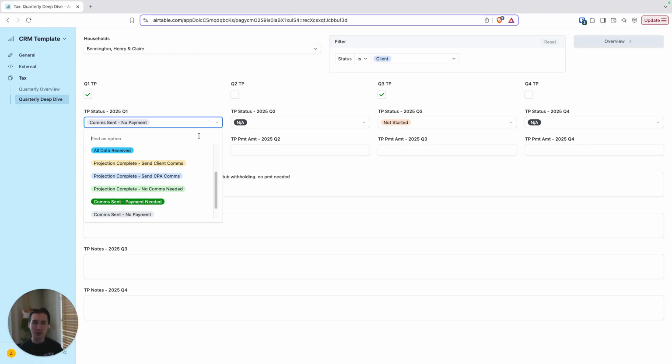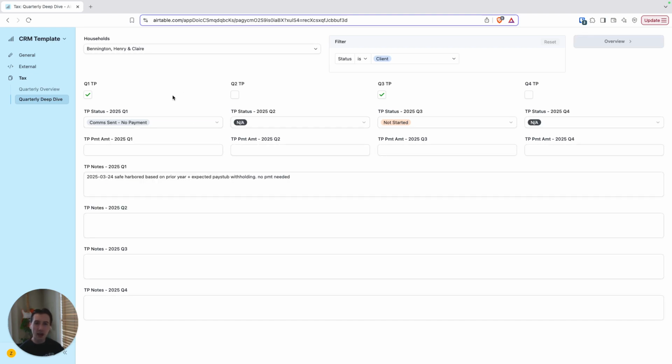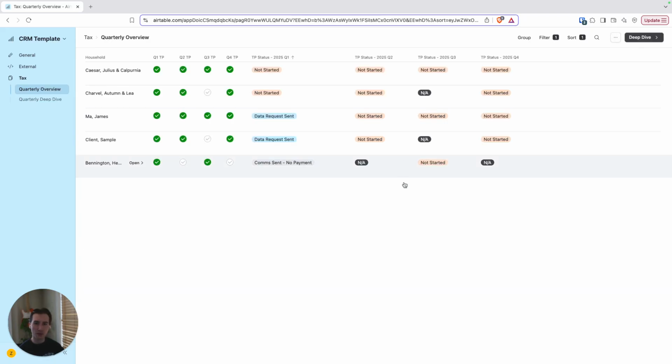You could even set automations so that the appropriate people are alerted when it's their step to do something in the process. With all of that, say we're done with Henry and Claire's situation, we can jump back over to the overview to see who else still needs some work. And so that's today's demo. As always, this can be built in any way you want it to. So if you're curious about building out a tax projection process or any other process for your firm, feel free to reach out.